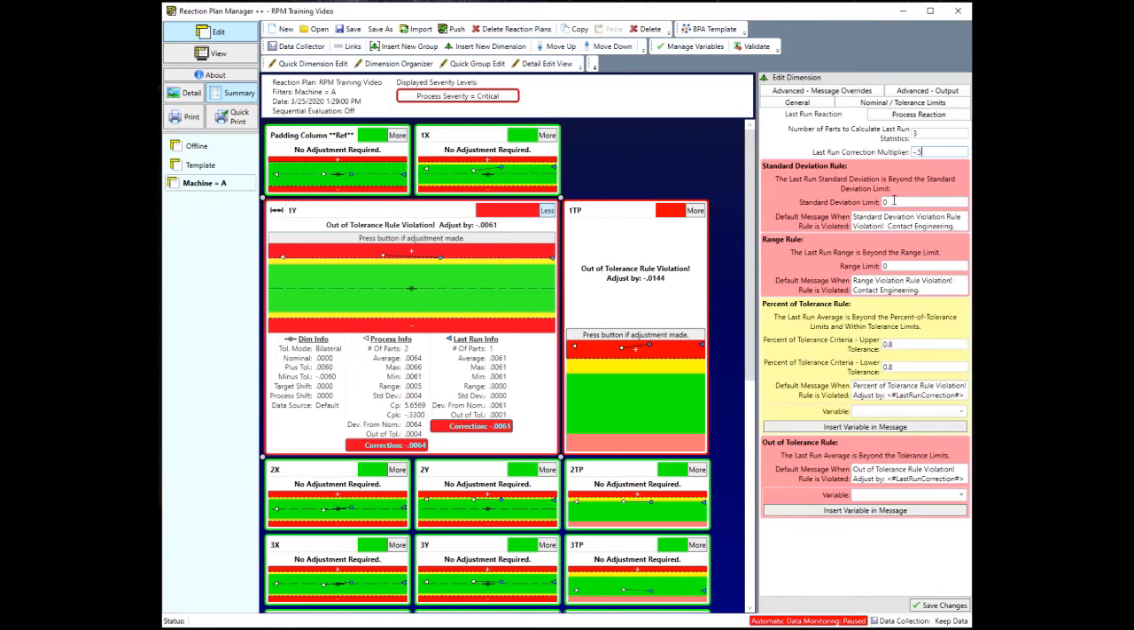Standard deviation rule. I can put in a standard deviation value, and if the standard deviation is beyond that amount, it'll trigger this rule violation and show the operator the instructions that are in here. Range rule. It's the same kind of thing. If I put in a range value, if the range is beyond that amount, it'll trigger a rule violation and then display that amount. If I leave this value and this value set to 0, it'll ignore those rule violations.